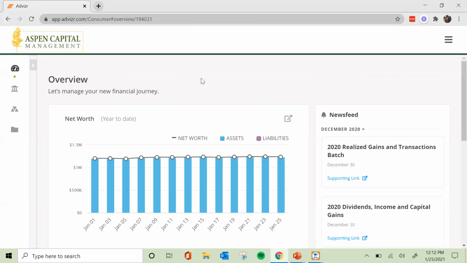The one thing you might find useful at this point is the newsfeed capability, which shows you the last time we've uploaded documents to your document vault. As you can see, we have uploaded your 2020 realized gains and transactions report to your vault. If you want to download that directly from this page, you can click the supporting link and it will download to your desktop. Otherwise, you can access it in the portfolio statements folder of your document vault.